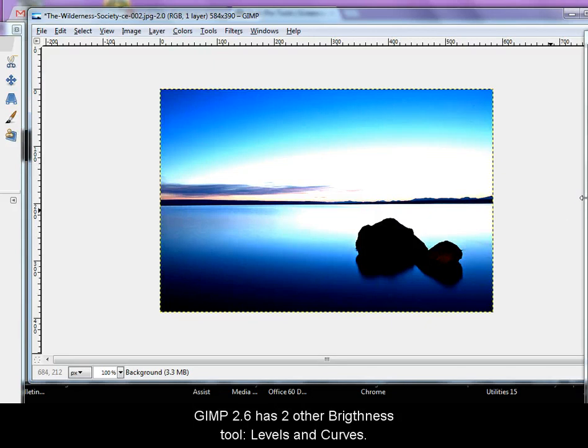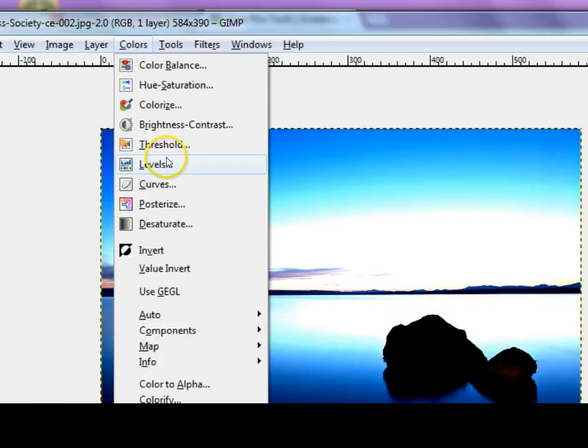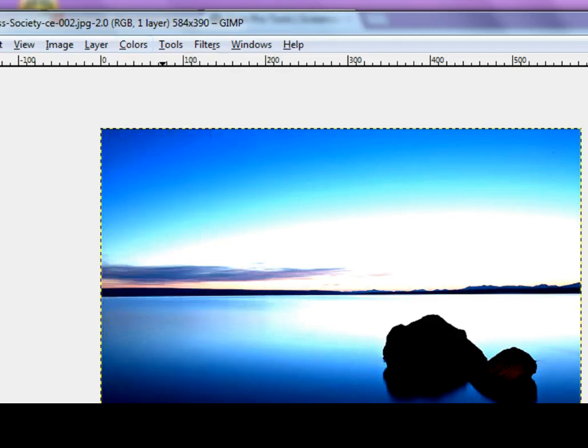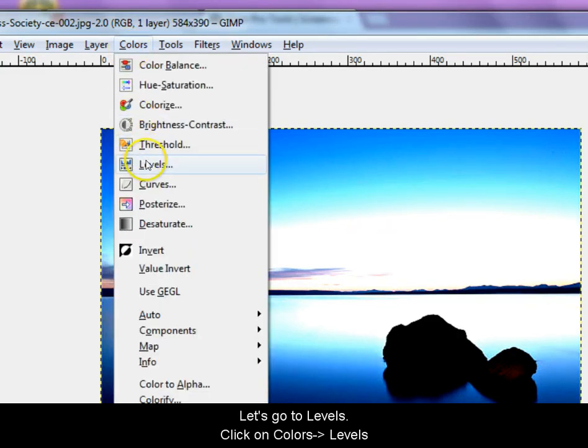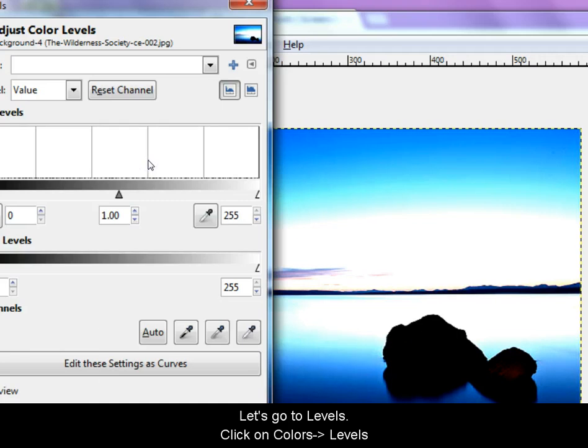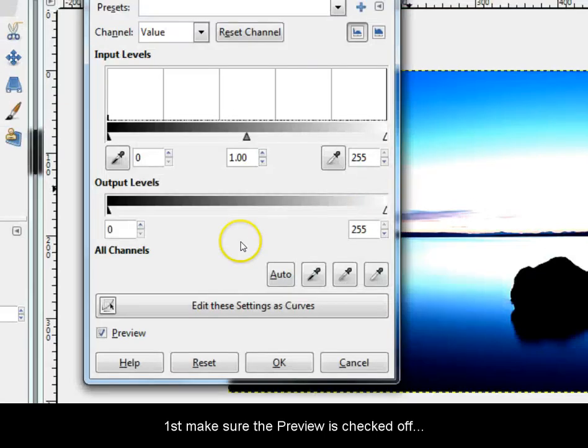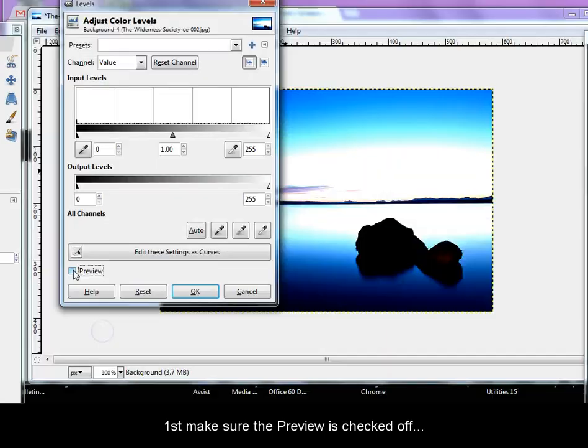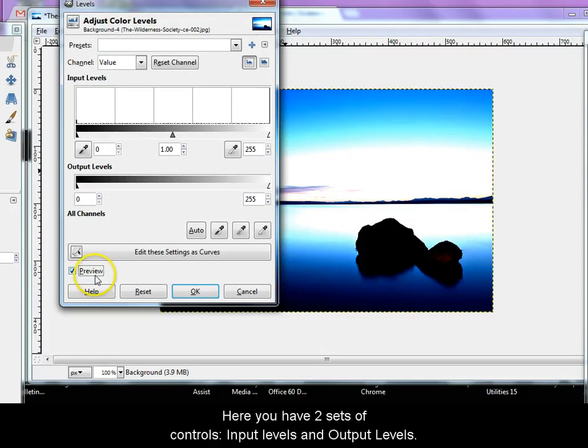GIMP 2.6 has other brightness tools: Levels and Curves. Let's go to Levels. Click on Colors and then Levels. First, make sure the preview is checked. Here you have two sets of controls: input levels and output levels.